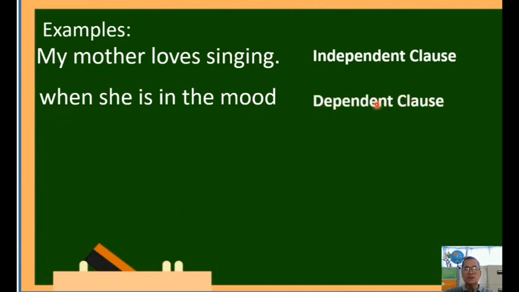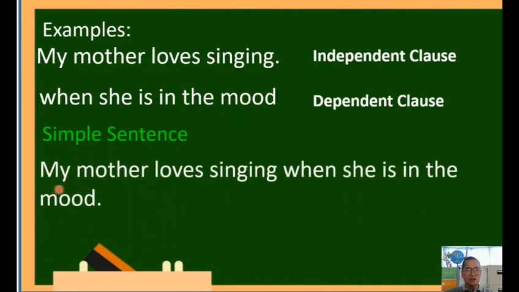In other words, itong dependent clause ay tinatawag din na subordinate clause. At ito ay nakakaroon lang ng kahulugan, as I've said, kapag ito ay idinugtong mo dito sa my mother loves singing. Alright, katulad nito. My mother loves singing when she is in the mood. Siya ay simple sentence na.